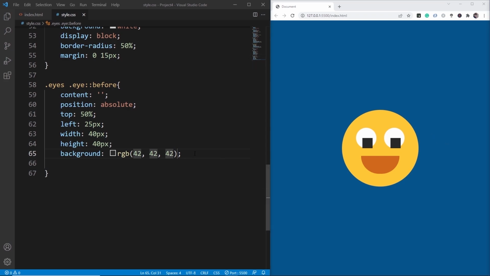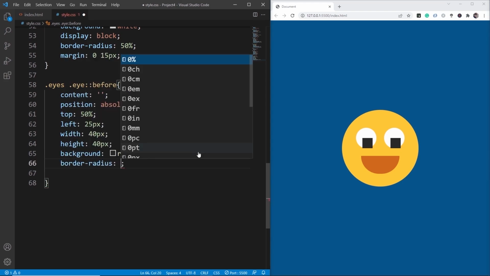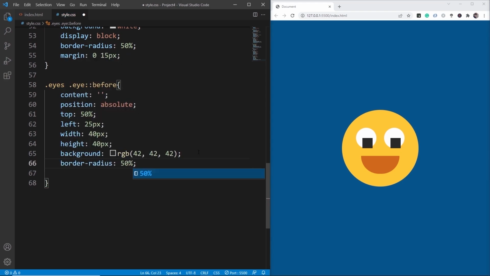But we need to make it a round shape. So I'm going to use border radius value. Border radius 50%. If I save this file, you can see the result. Here you can see our eyes look down at that angle. But I want to change the eyes' looking angle, something in that position.